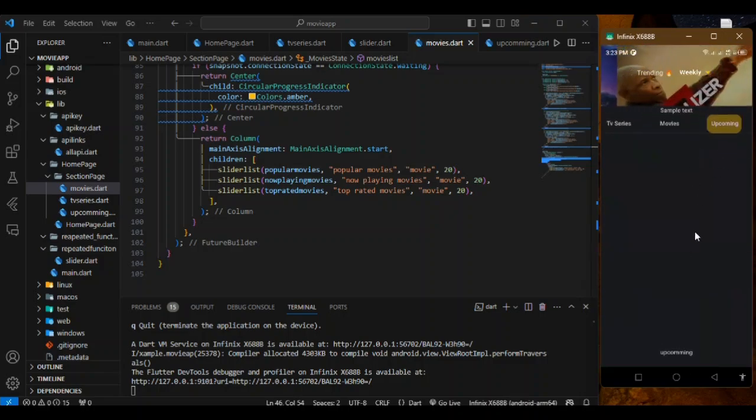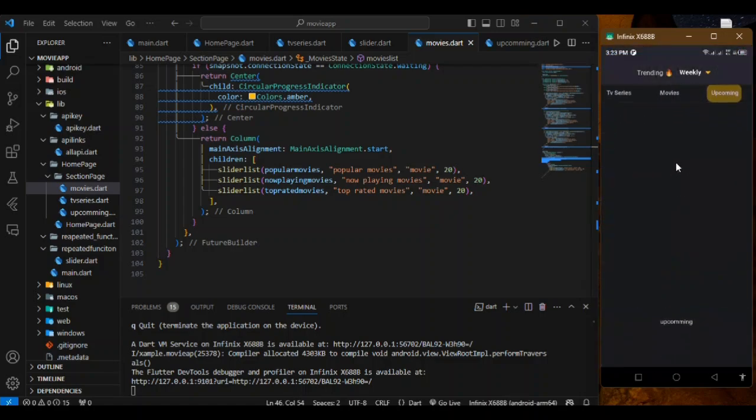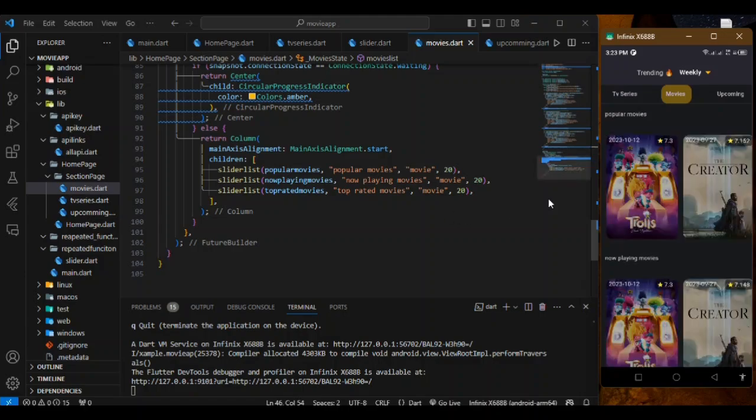You can visit the GitHub repository in the description for the full code. In this series, I think I'm not gonna do the part for the upcoming movies or series because it's typically the same as the TV series and movies sections. So do it yourself. In this video, we will focus on the detail page. So let's get started.